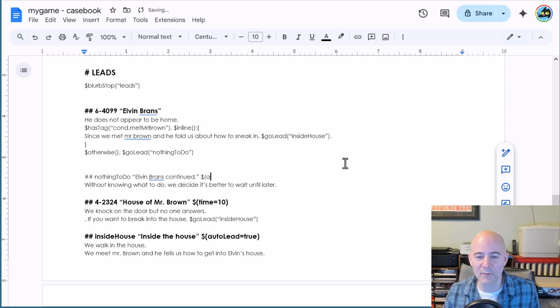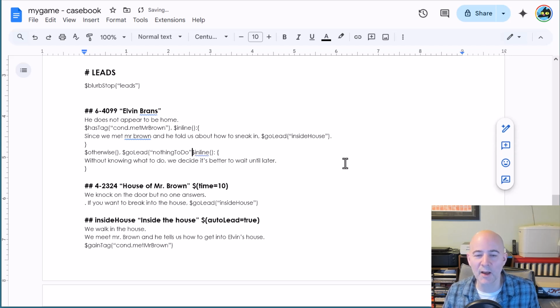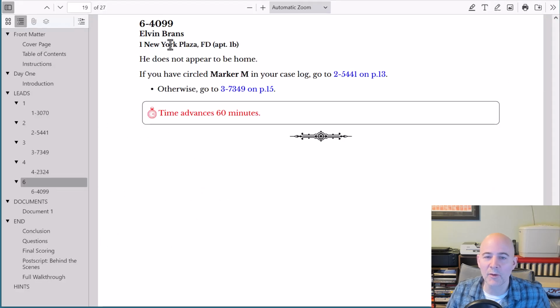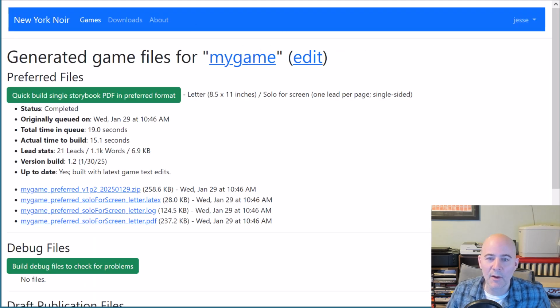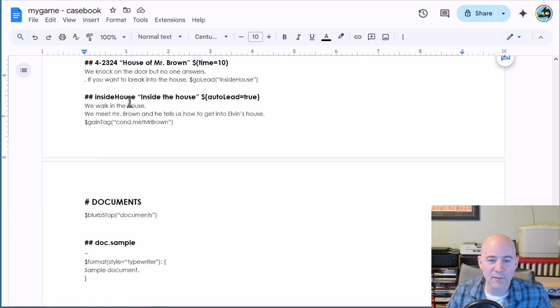But the inline, I'm going to undo all this now. The inline is a very quick way to have branching new leads dynamically created for you, given unique numbers and with nice labels that tell the player how to get back where they came from. All right, let's continue looking past the leads section.